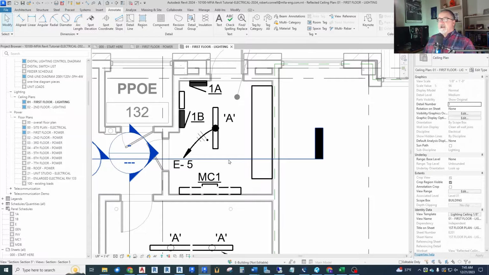Same thing with lighting. But I want to get a little deeper into this, go under the hood behind these tags and show you the smarts behind them. So if you're a more advanced user and you're fine with editing families, we will get into editing these families and show you how you can customize these tags.